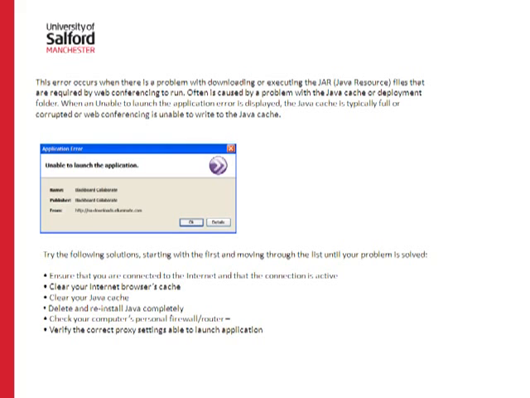Another error that you may come across is the "unable to launch application" error. Now this is normally due to problems with the Java resources file that are required to run Blackboard Collaborate. And it's often caused when there's a problem with the Java cache or the Java deployment folder. Now the way to troubleshoot this is to ensure that you are connected to the internet and that the connection is active.